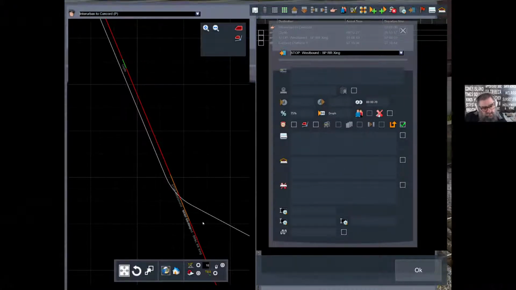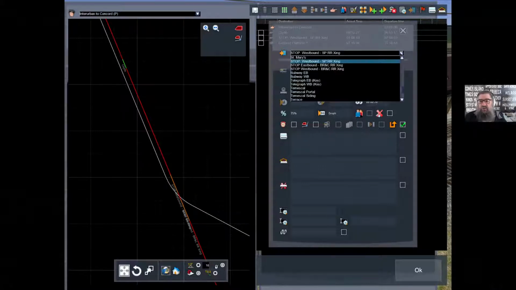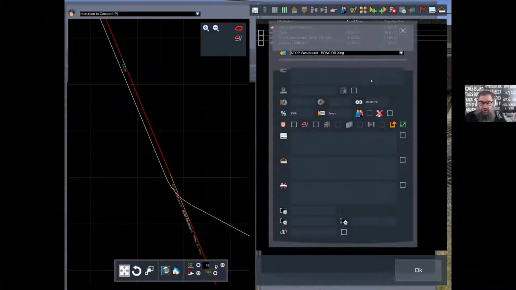Now the question is, no, I've picked the wrong one. See, that's the SP railroad crossing. That's further down the line. We want the BNRC. Glad I noticed that. Now, of course, it won't let me change it. Come on. There we go. BNRC. Stop westbound BNRC. That's the right one. That's better. And we don't do anything with passengers there.